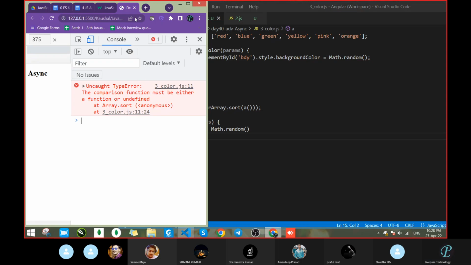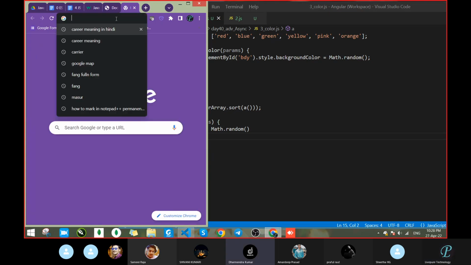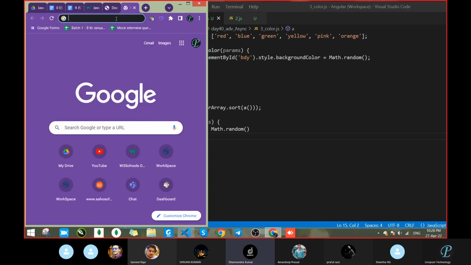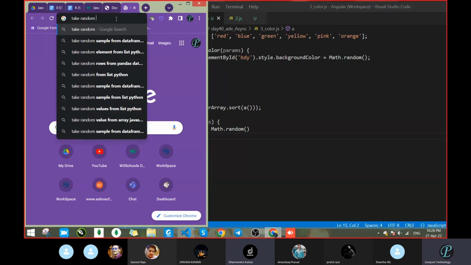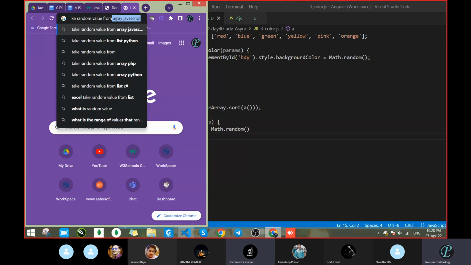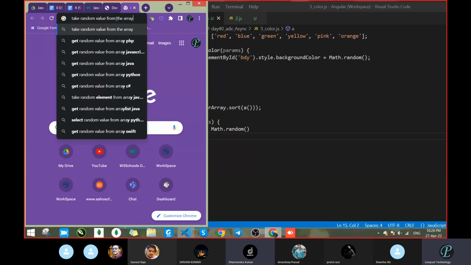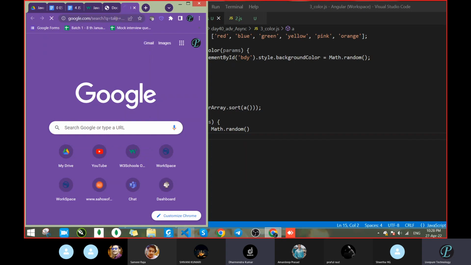No idea. Go with that. Take a random value from the array using JS.